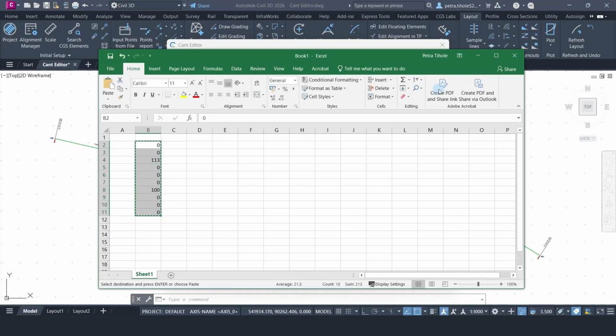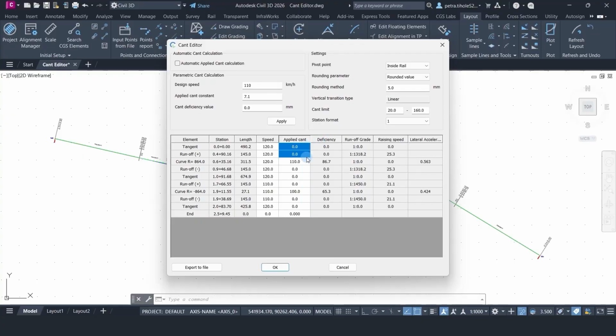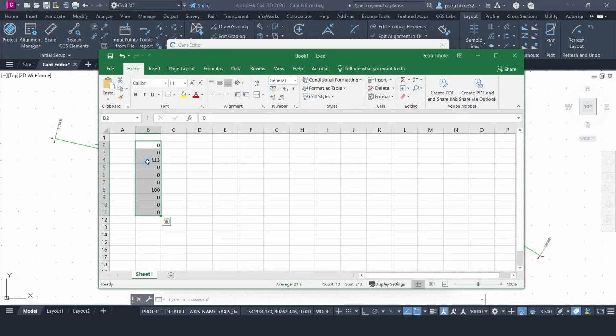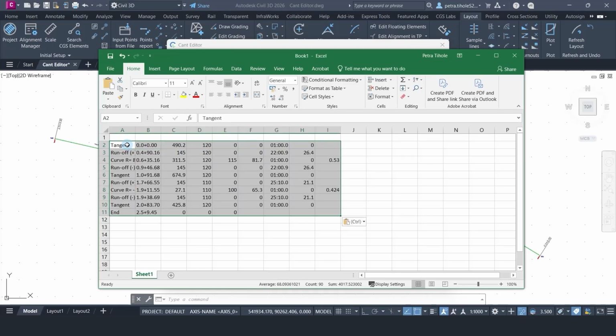It's important to know that all pasted values automatically follow your defined settings, including rounding, minimum Cant, and maximum Cant. This is why a value of 113 that I entered in Excel was automatically corrected to 115 when pasted back into the table. There's also an option to copy the entire table, including the grayed out cells. Simply select the whole table with your mouse, press Ctrl+C, and paste it directly into Excel for review or reporting.